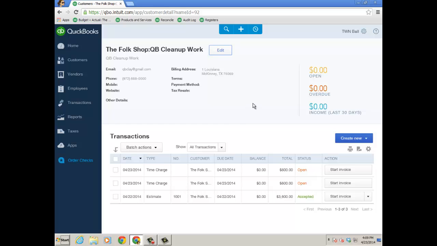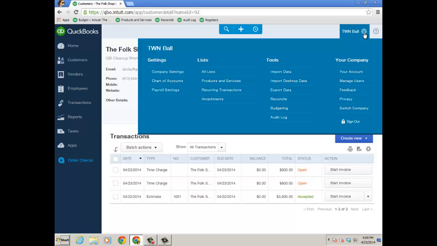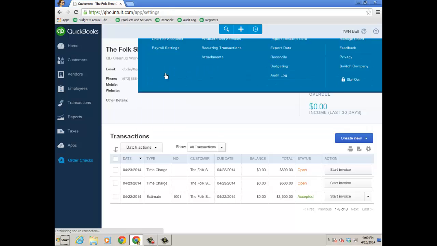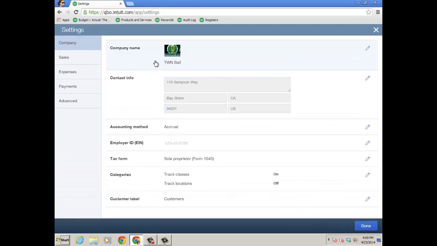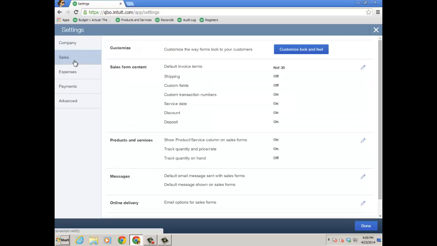And then let's look at some preferences next. So I'm going to click on the gear icon and then go to company settings. And you'll notice the company settings have changed. If you're used to QuickBooks Online and the old company preferences, we have made it a lot slicker and easier to navigate. It's just 5 buckets now. But you want to click on sales first.